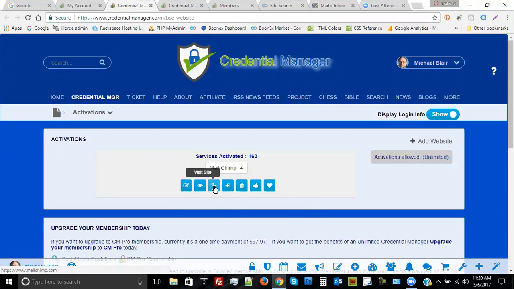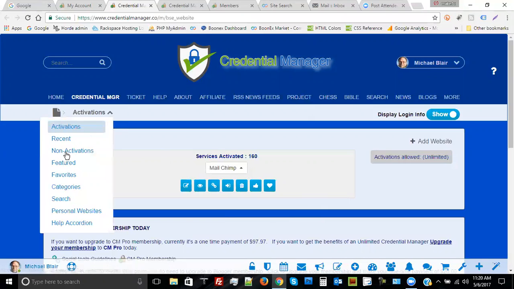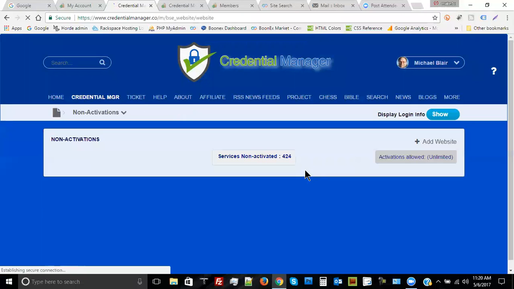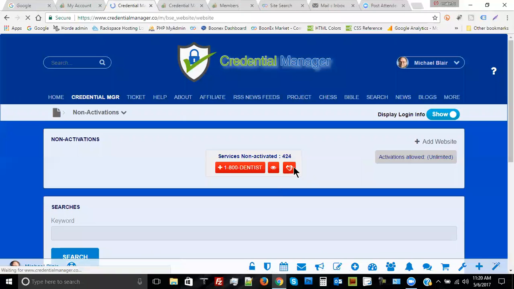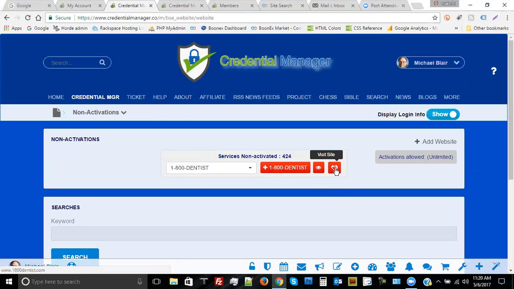This visit site link, this button, is on activated sites, and it's also on non-activated sites under a different icon, under a handshake icon. But if you float the mouse cursor over it, it says visit site.